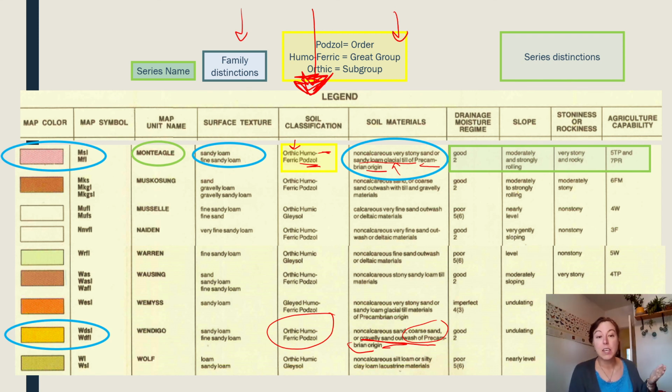And then lastly, here's the series name. So each color has a different series name. And typically each family of colors is a family. So remember, the family have different series in them.